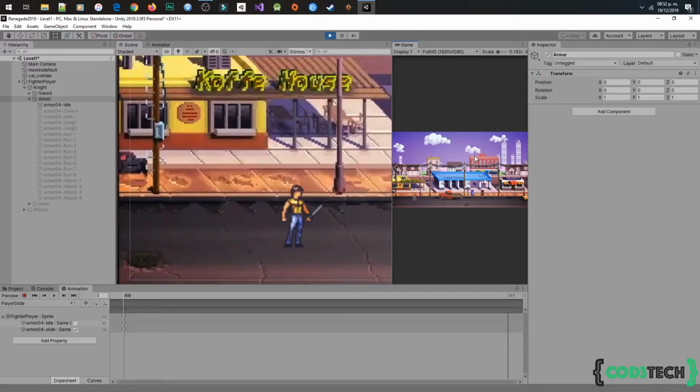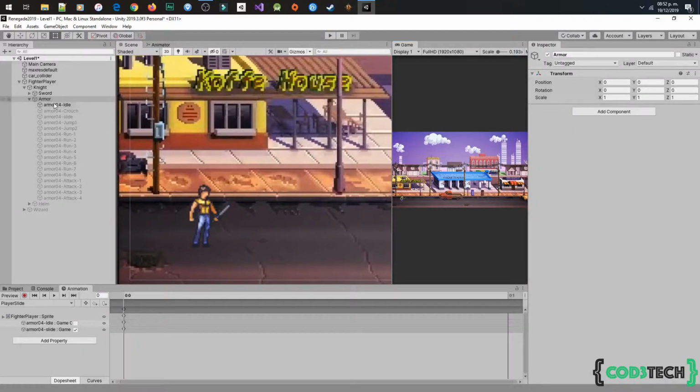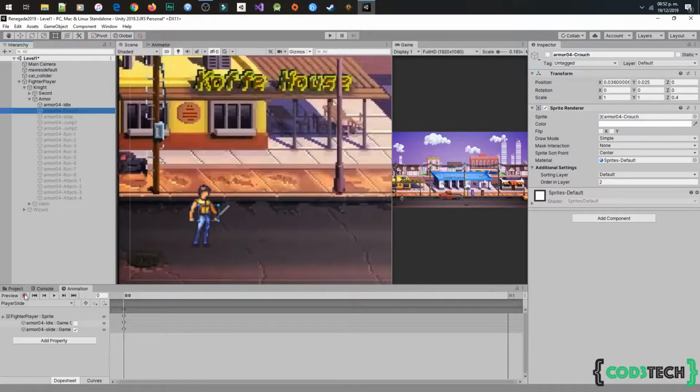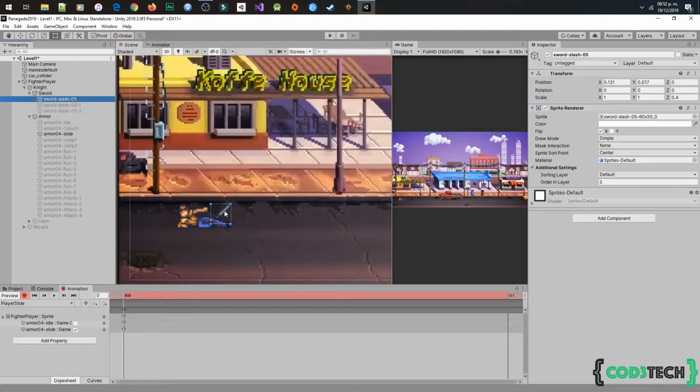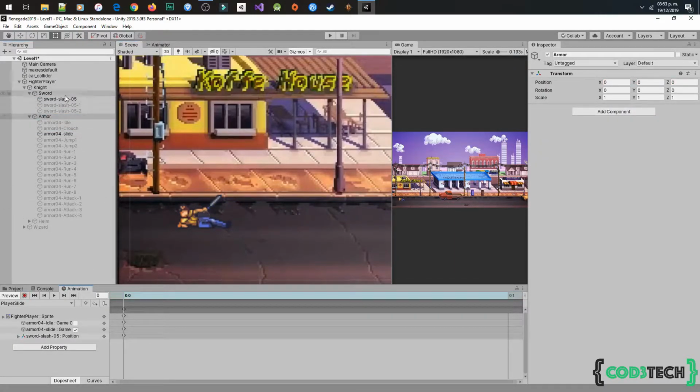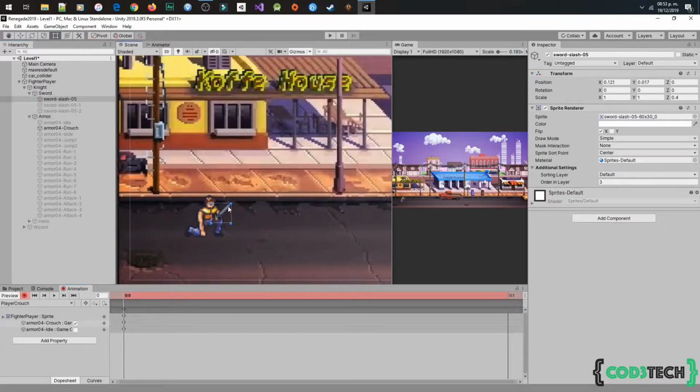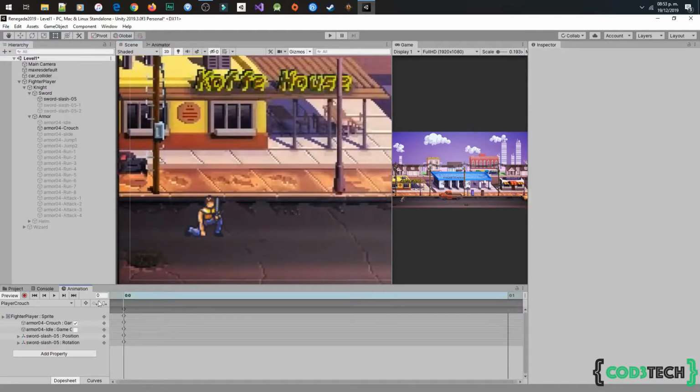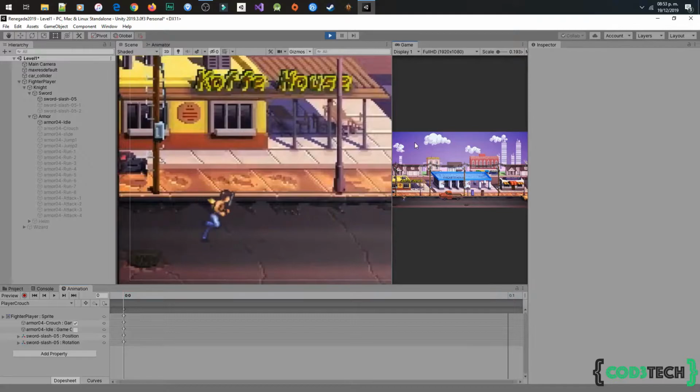But I forgot something here. We also have to adjust the sword position. So press record, select the sword and set it in the hand of the player. Let's try this out.